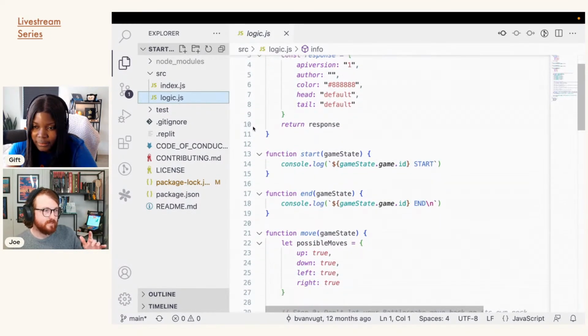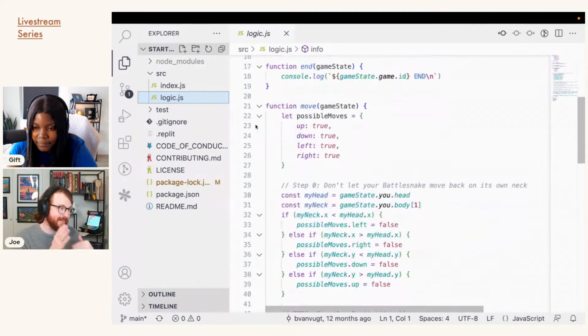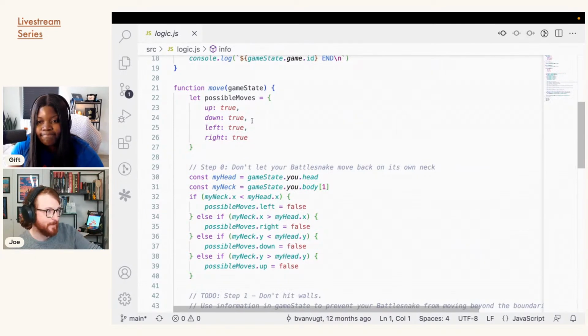To start with, we see we've got this function move, and our snake was moving around, right? It was making moves. What this is set up to do is make a random move. At the top, you can see we've got this object possibleMoves, and in that object there's up, down, left, right, and they're all set to true. So this code starts by having all of the available moves. Our snake can move in 4 directions, and it checks each direction, and as it determines that it's not safe to move in that direction, it crosses that move out.